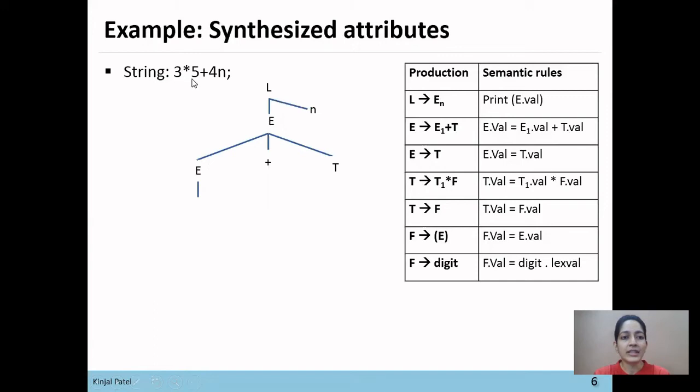To compute 3 star 5, the production T1 star F is used. So T1 star F will be derived from T, and to get T, symbol E is used. So this E will be replaced with T, and then this T will be replaced with T1 star F. So from E to T and T to T star F. Now the form T star F plus T has been generated.